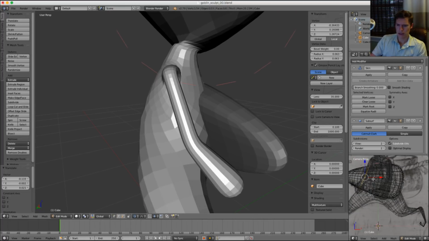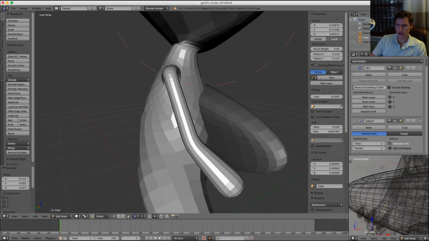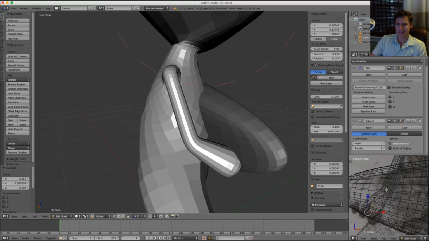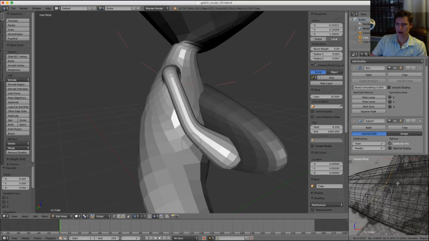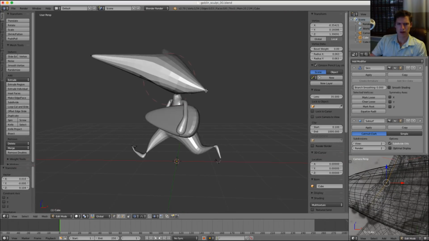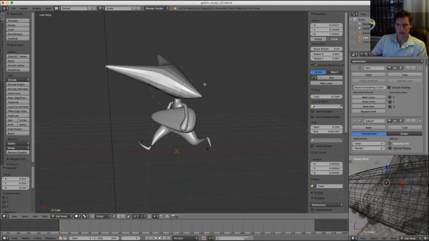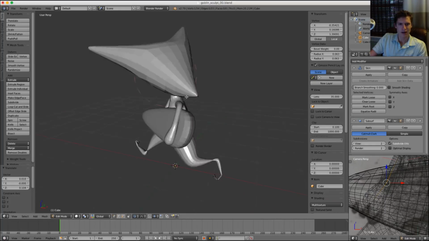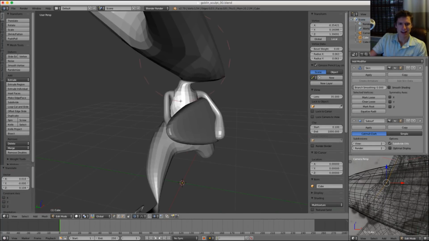We don't see much of that arm, so we have freedom to do whatever we need to make sense of the pose. All right, it's looking good. He's starting to resemble the character as he's running off with this piece of candy corn.